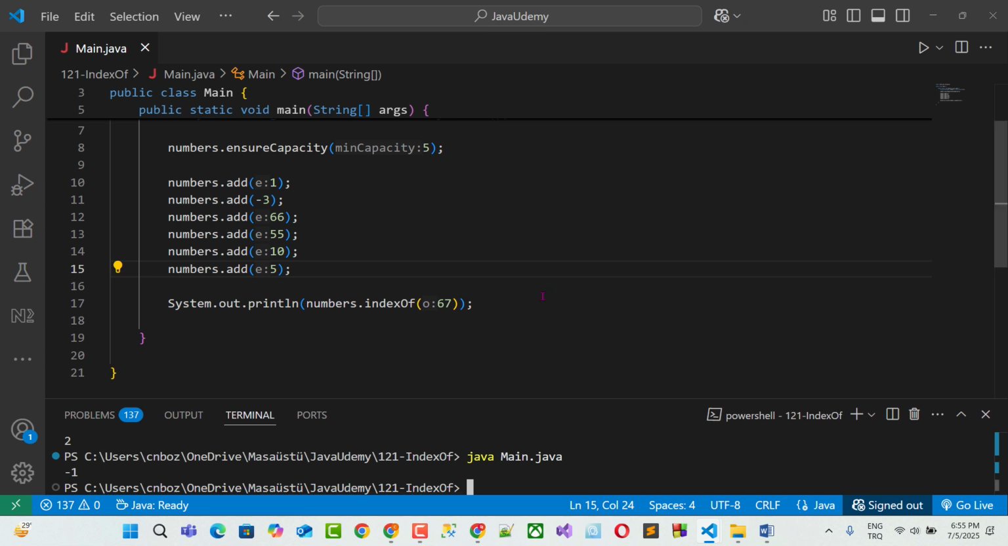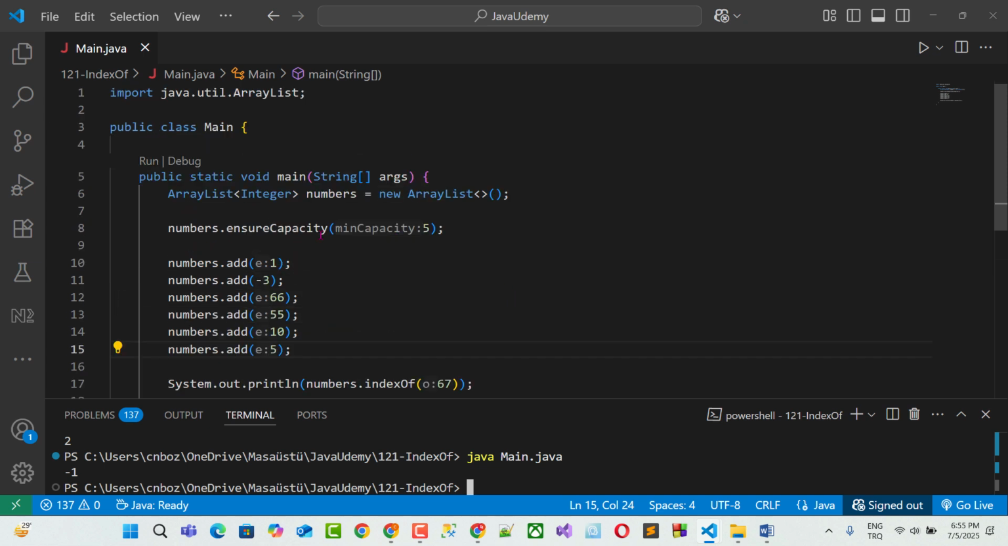So in our exercise, we can use the result inside an if statement. I mean, if indexOf returns -1, it means the item doesn't exist. Super. I hope you understand indexOf method.